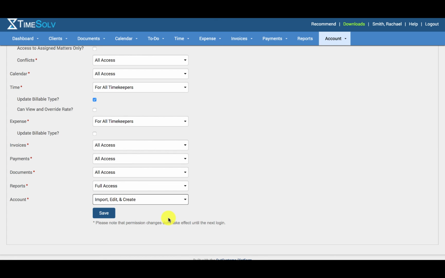Lastly, as you can see from this note below the Save button, permission changes will not take effect until the appropriate user signs out and logs back in.